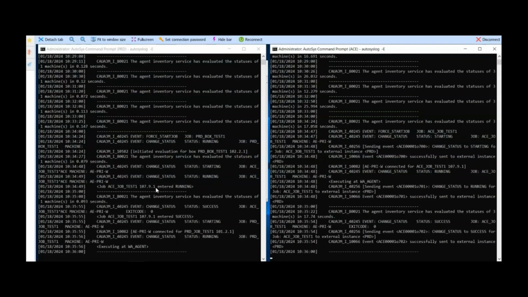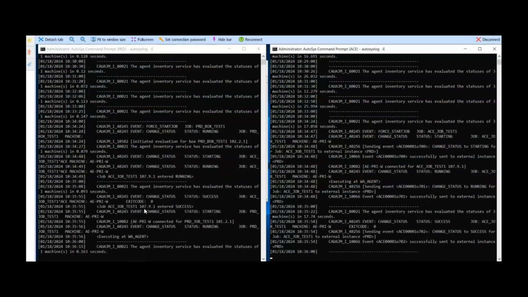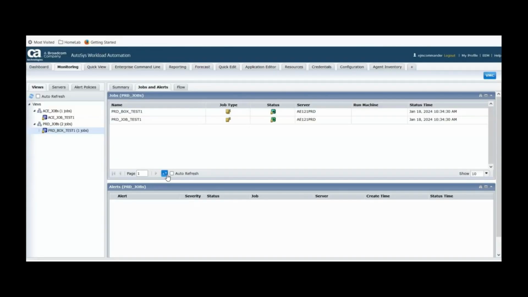In the PRD log, we can see that once it was notified about the ACE job success status, the PRD job immediately starts. And now the job is running. If we go to the web UI, we can also see the PRD job is running. Let's wait for it to finish.